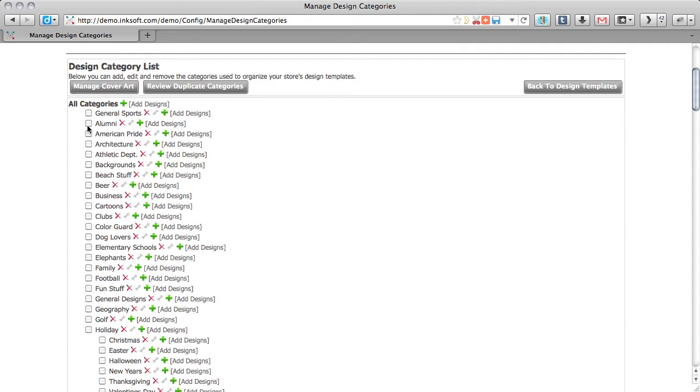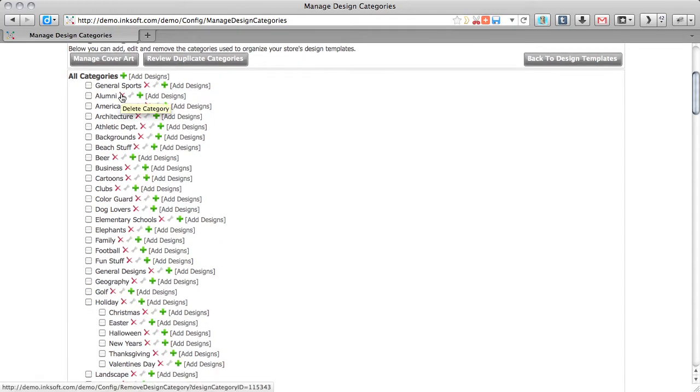So here are our categories. As you can see with the red X, I can delete a category. Next to that I can update a category, and I also have the ability to add a child.